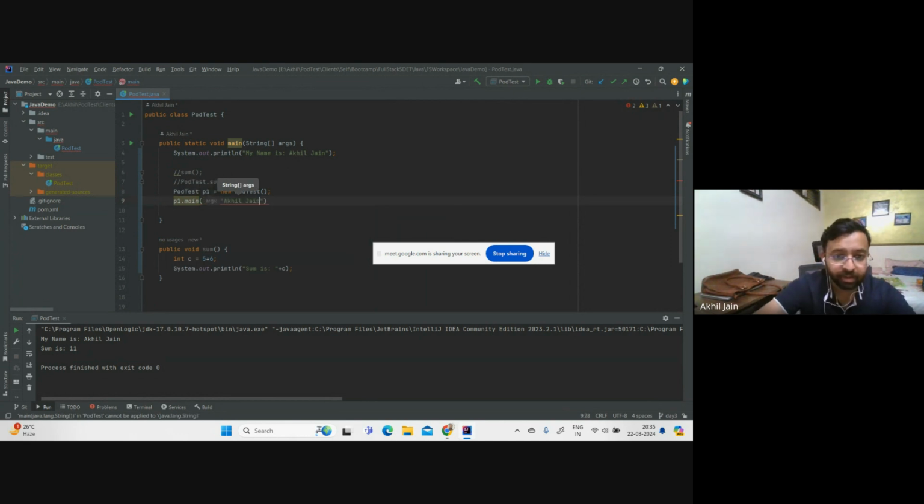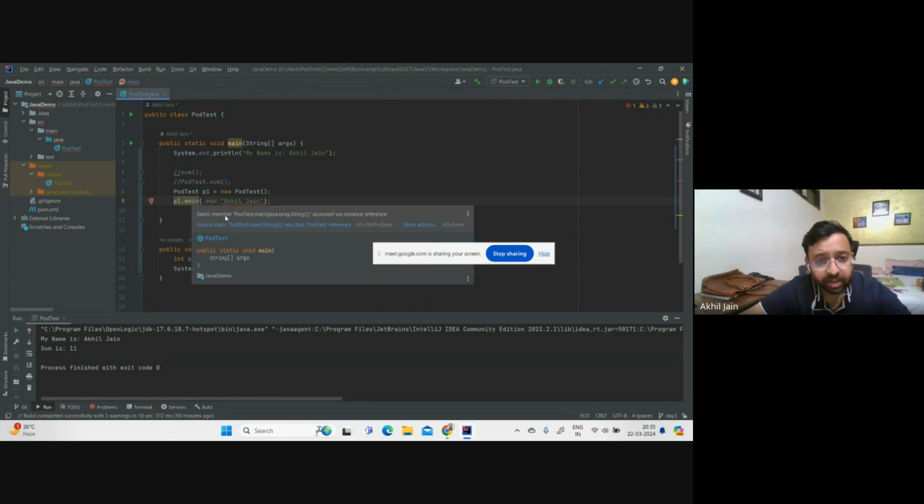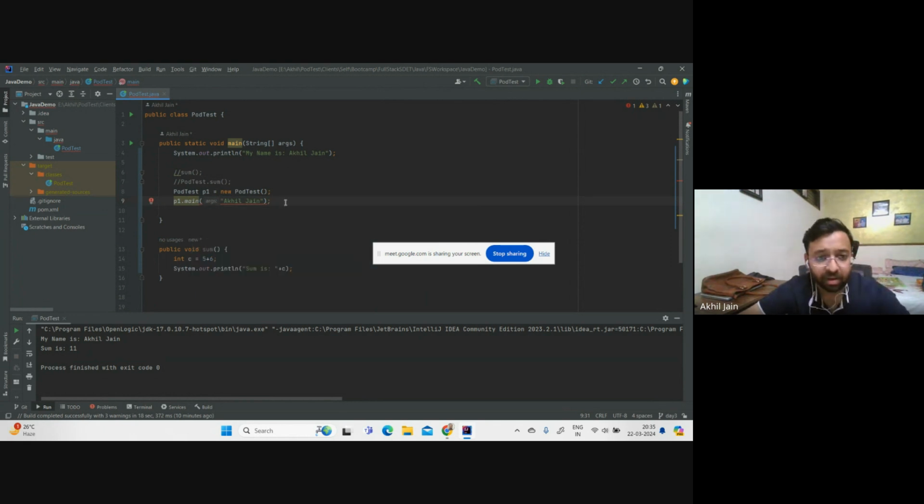Okay, I cannot type main here. I was thinking main should be available. Static member accessed via instance reference. Access static via class Podtest. It is saying, okay, but I should be able to access through this also. Why is it complaining?